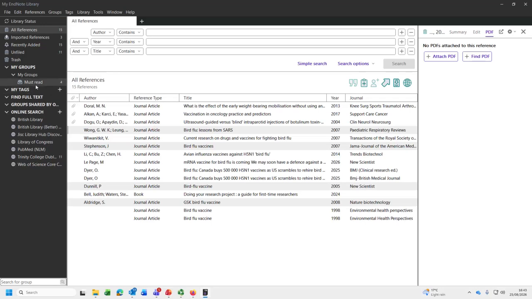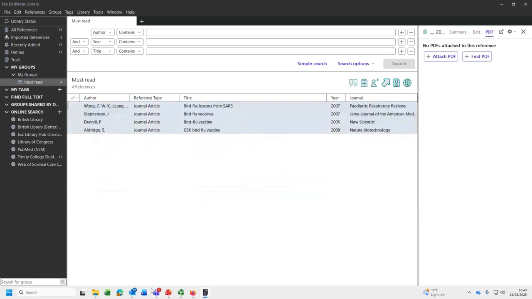So you see those 4 references are now added to my Must Read full group. But you notice they also stay in the main library as well. So it means you can add a reference to more than one group. And if I go into my Must Read, there are the 4 references I have selected.